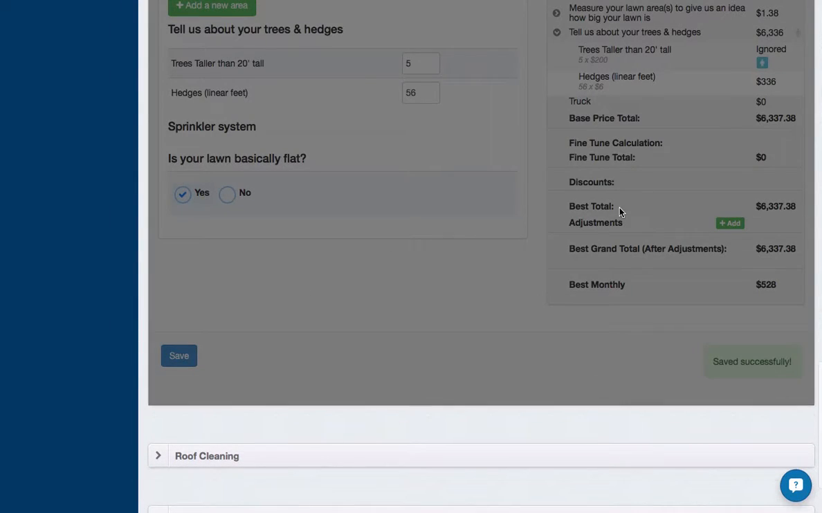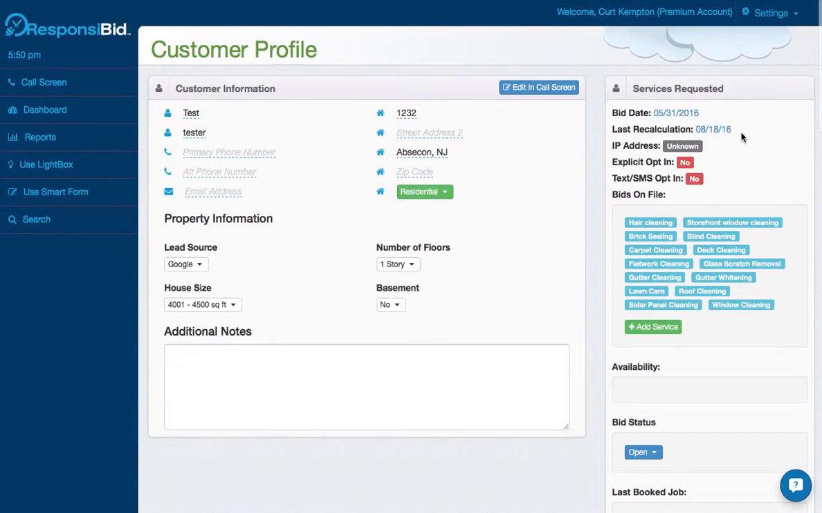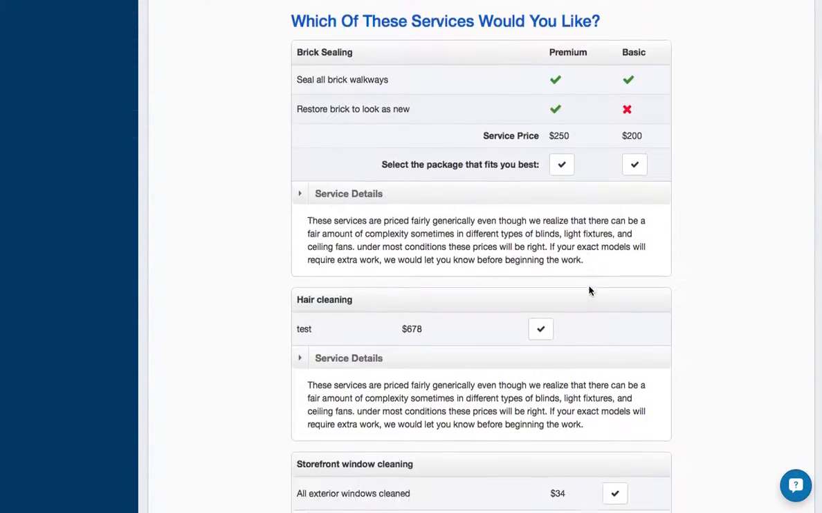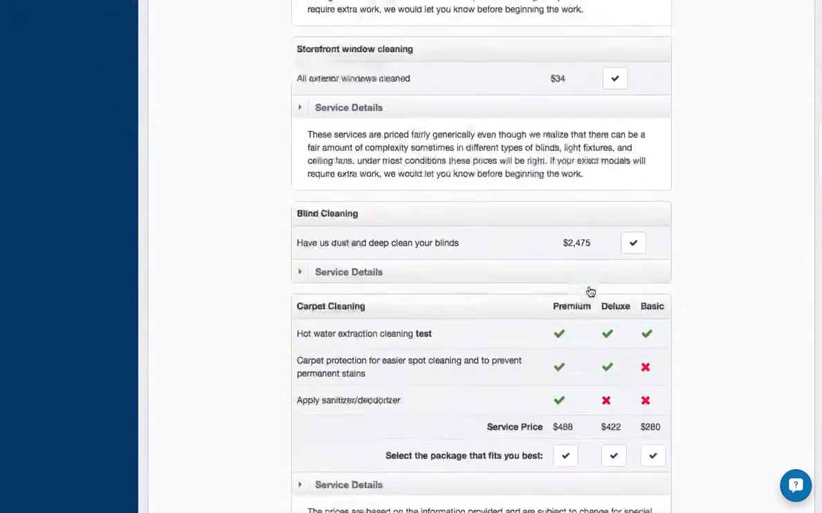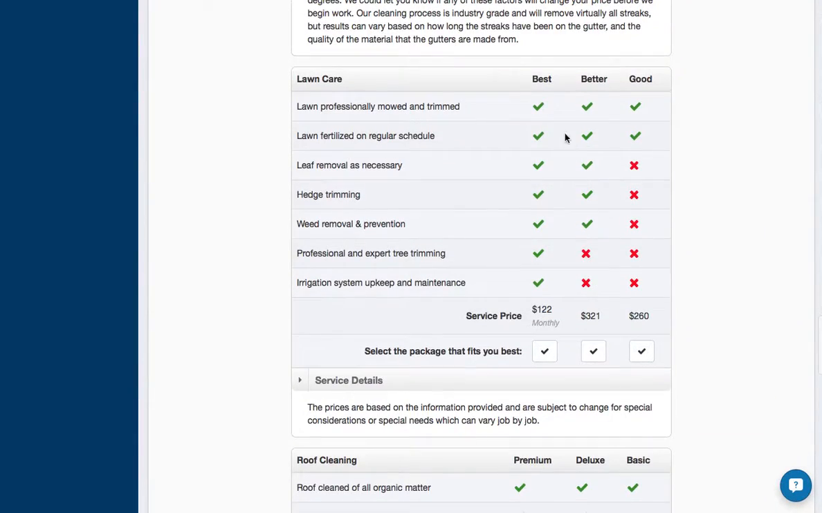I'm going to recalculate the quote. All right, so now you'll notice that it's $122 monthly. So the price that was calculated was actually 122 times 12, but we divided it by 12 using the suffix with monthly. And this is how it looks to the customer. Lawn care. Okay, so here's our maybe all-inclusive package. We could rename that within step 1 of the service editor. But you can see that now it's 122 monthly and it does all of these things.